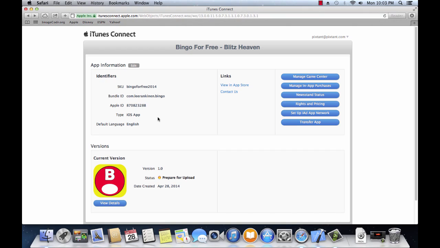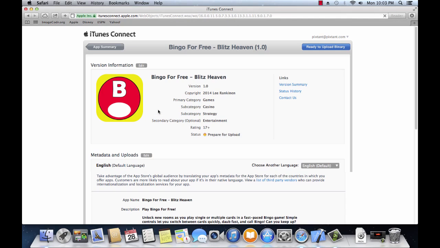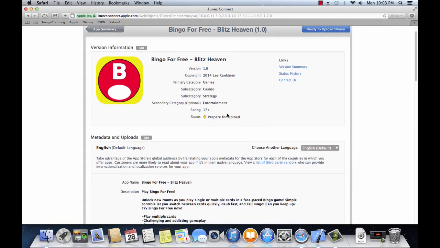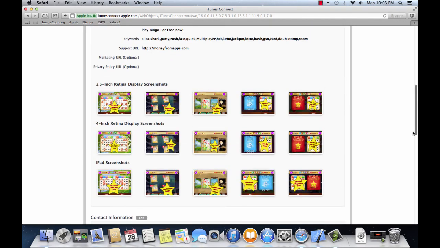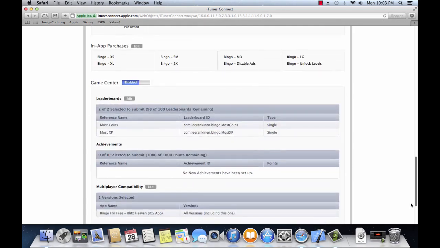Alright, so we're going to start in iTunes Connect, and you go to your app and then go to View Details. Pretty much all we're going to do is just make sure everything looks good here. You want to check the version, the name of the app, copyright, and the categories, as well as the description, keywords, and all that stuff. Make sure everything looks good, and also double check the screenshots along with that in-app purchases and Game Center are in here so that the reviewer can review these separately. If you forget to add in these in-app purchases here in the Game Center leaderboards, then they won't be reviewed and they'll be missing from the app.